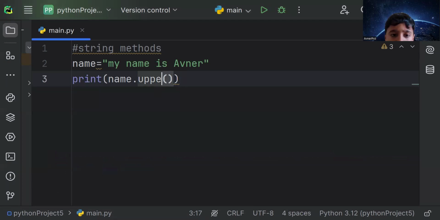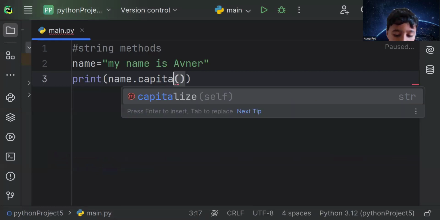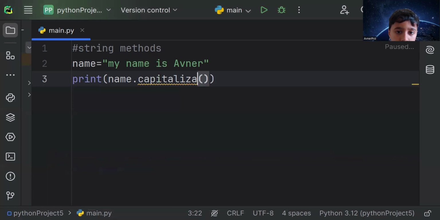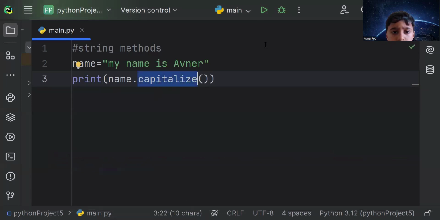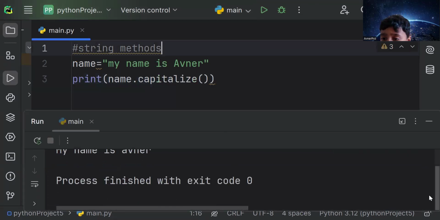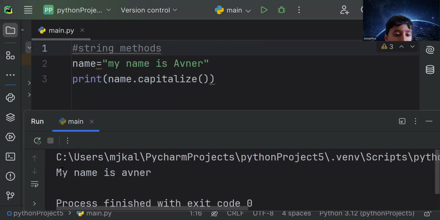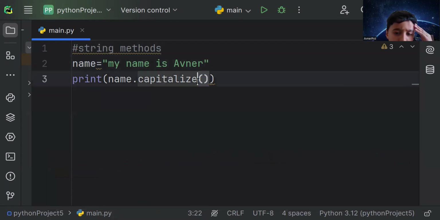Now if I use capitalize, run the code, the letter that's starting there that's lowercase is going to be made capitalized. So you see the difference? That's the lowercase m, and this is the upper, and it makes that uppercase. Okay?